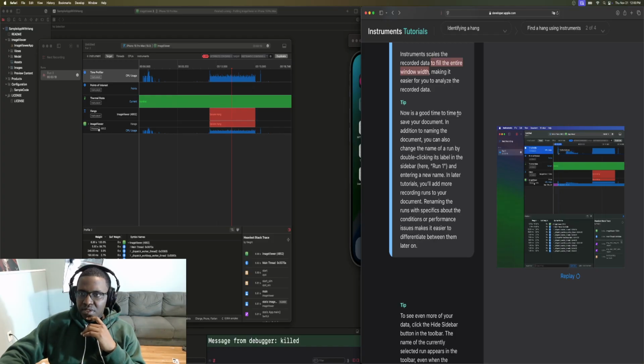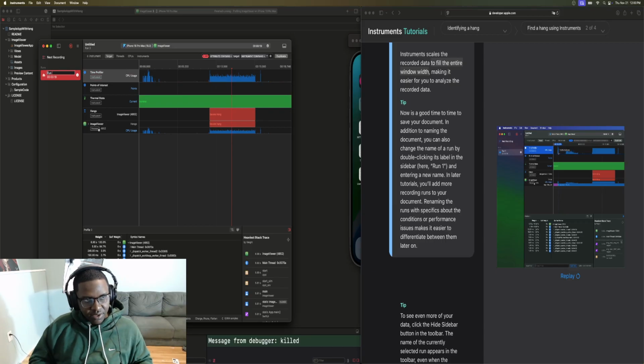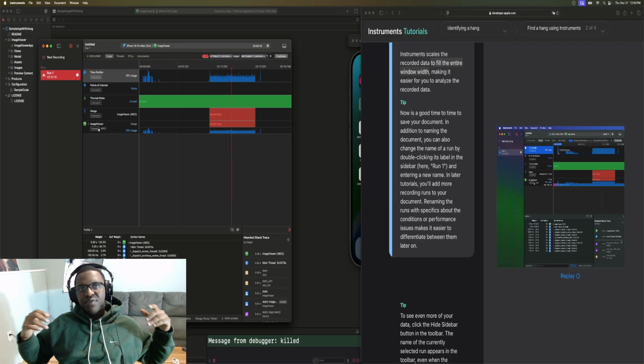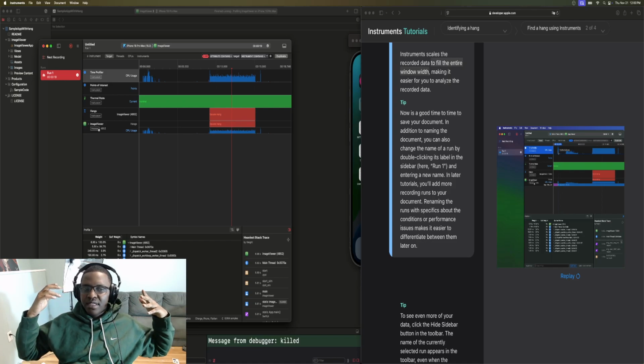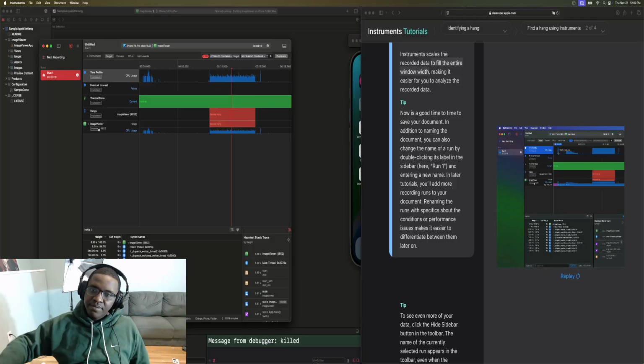It says now is a good time to save your document. In addition to naming the document, you can also change the name of a run by double clicking it in the label. We did that before. And entering a new name. In later tutorials, you add more recording runs to your document. Renaming the runs with specifics about the conditions or performance issues makes it easier to differentiate between them. So if you want to do multiple runs, you can rename them. Say if you want to test if a hang is happening in your home screen versus your profile screen, you could create a different run recording for that.